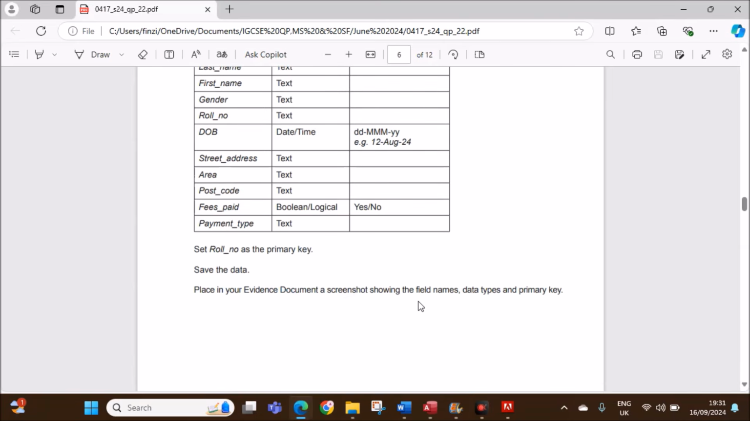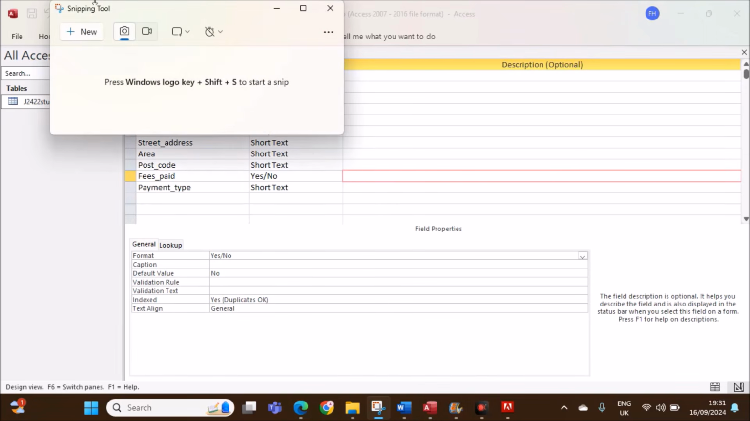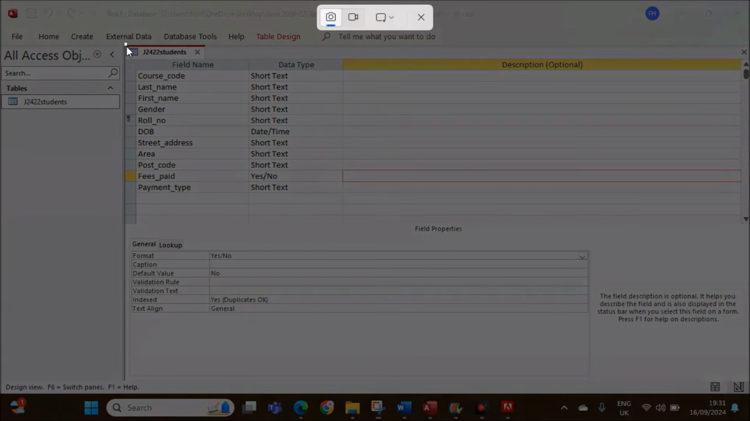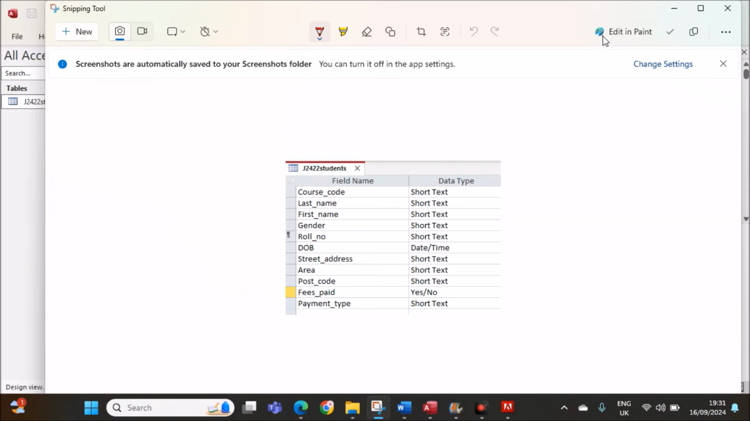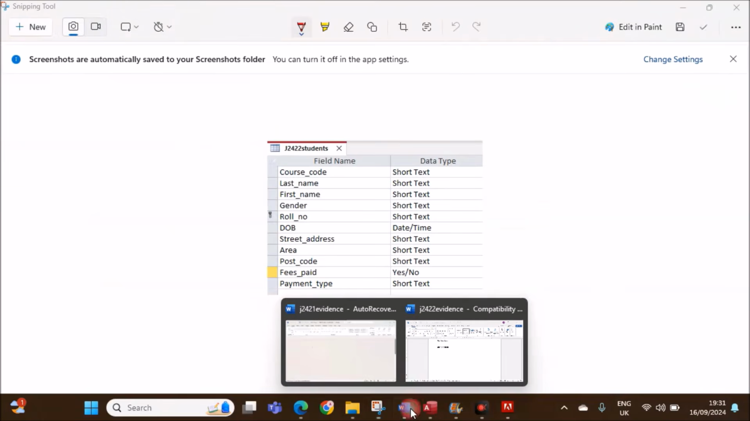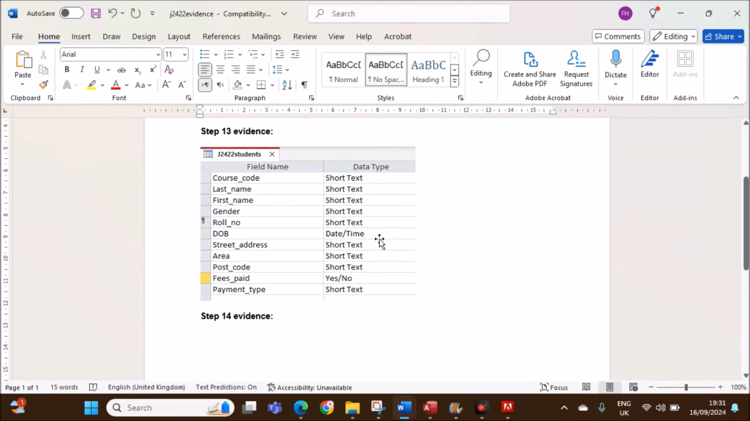Save the table, place in your evidence document a screenshot showing field names, data types, and primary key. So we have to take the screenshot of this. Make sure the primary key symbol is shown properly. It is step 13 evidence. Paste it in your evidence document.